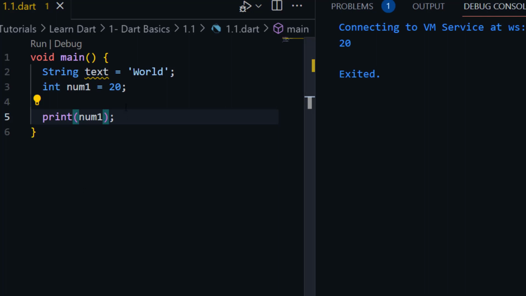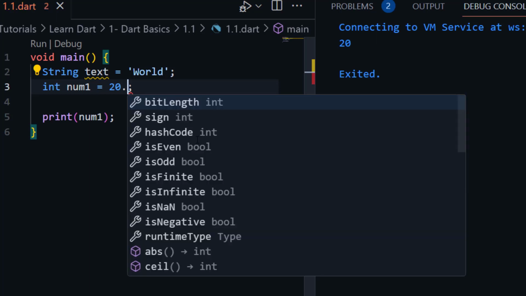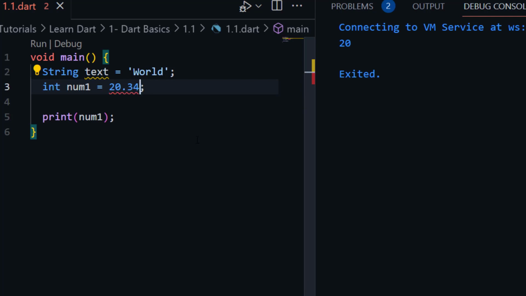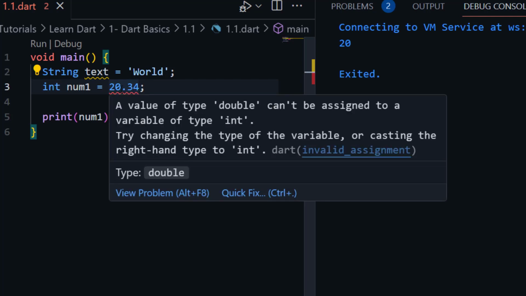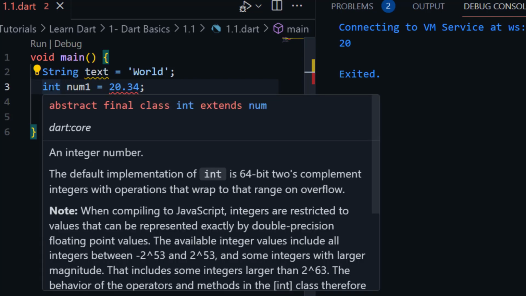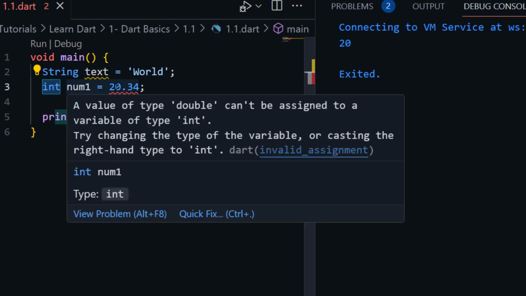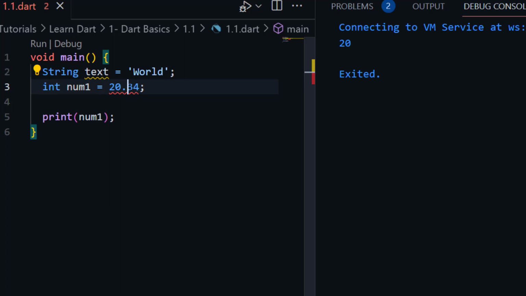This is the difference between string and integer. And also we cannot add a decimal number in an integer. Let me add 0.35. No, it is showing an error. The value of type double cannot be assigned to a variable of type integer, because we mentioned its type as integer and we are storing a double value, right? That is why it is showing an error, right?